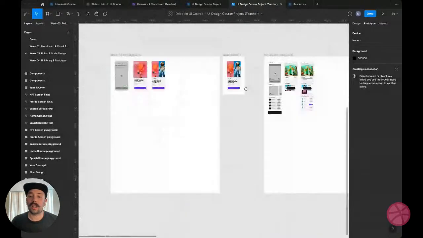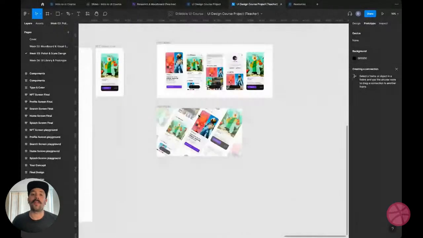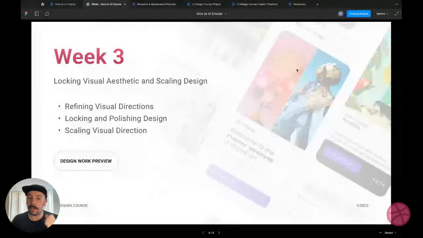And then in here, you have all the exploration of the different screens, and you will end up essentially with a visual aesthetic, a visual design that is clear, and it's final essentially, right? And this is like the bulk of week 3.